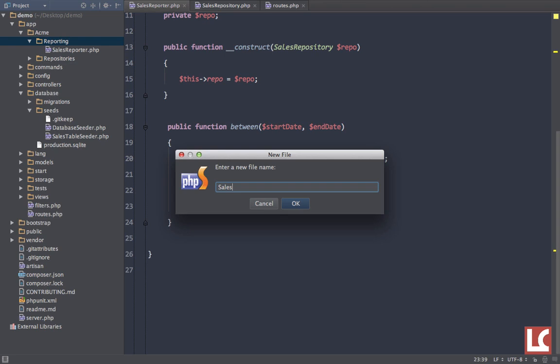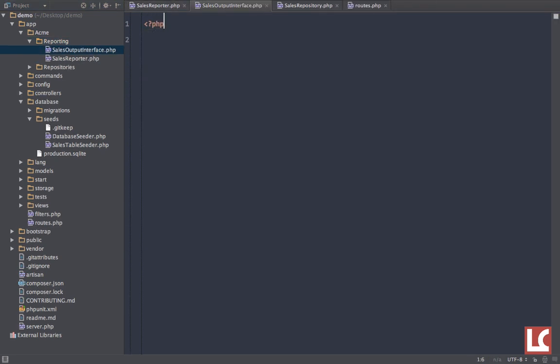Why don't we call it SalesOutputInterface.php? Now within here, of course, we can set up our interface, SalesOutputInterface, and now let's define what the contract is. Well, we just want to have a simple function here. Why don't we call it output? And that's it, just a very simple contract that any implementation has to adhere to.